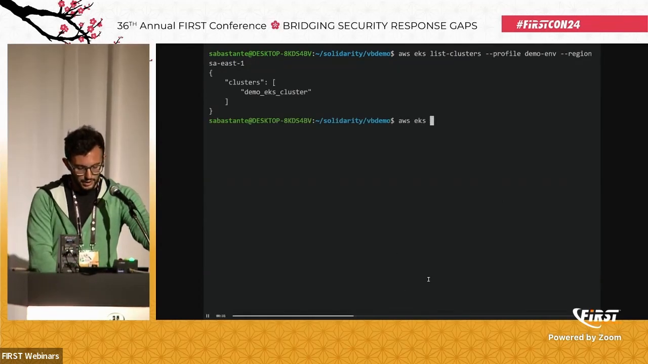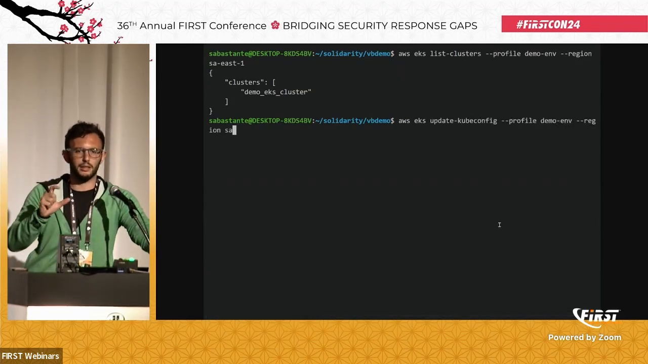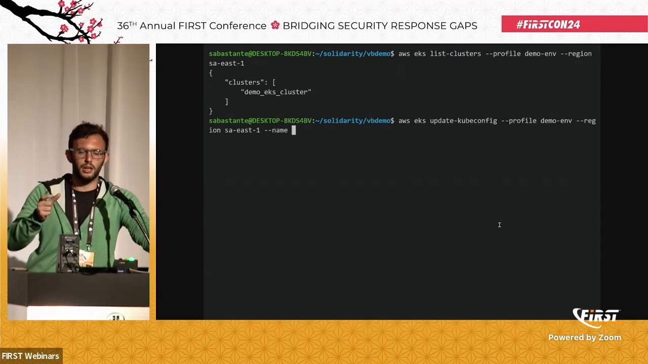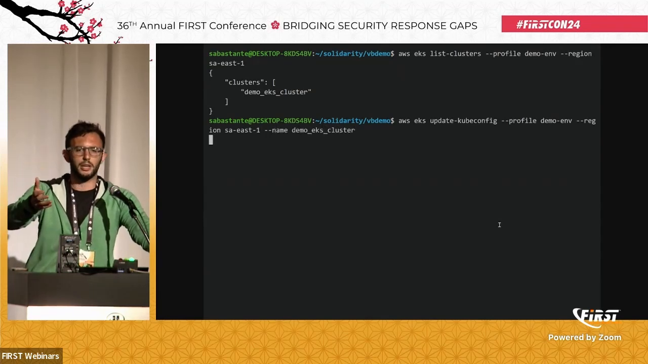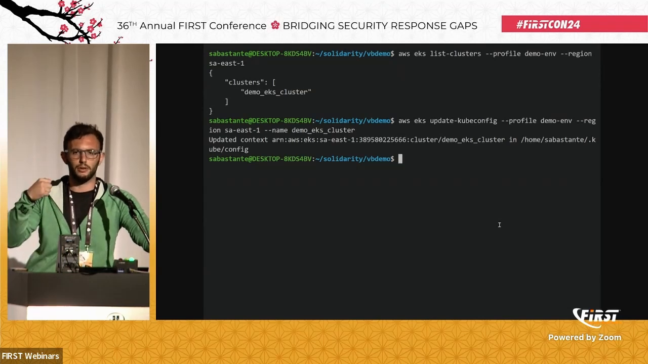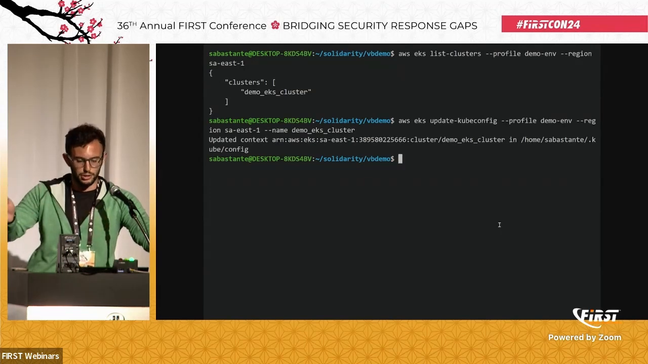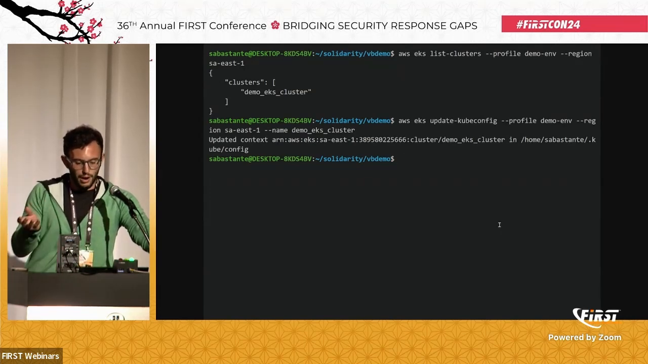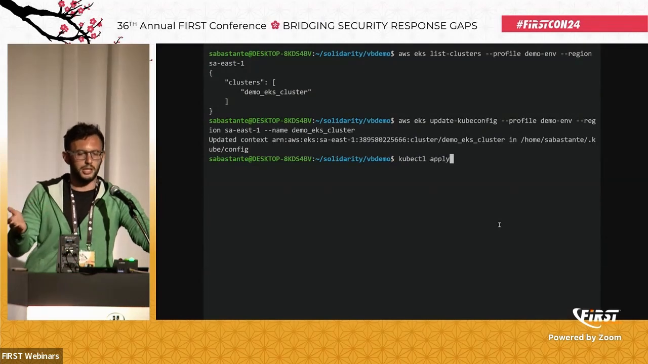After that, they update the kubeconfig. The kubeconfig is a file that handles the authentication with AWS and against Kubernetes. This is what I was telling you before regarding the roles. What this does is align my AWS role with the Kubernetes role. So now I can execute API calls with kubectl against the Kubernetes cluster.